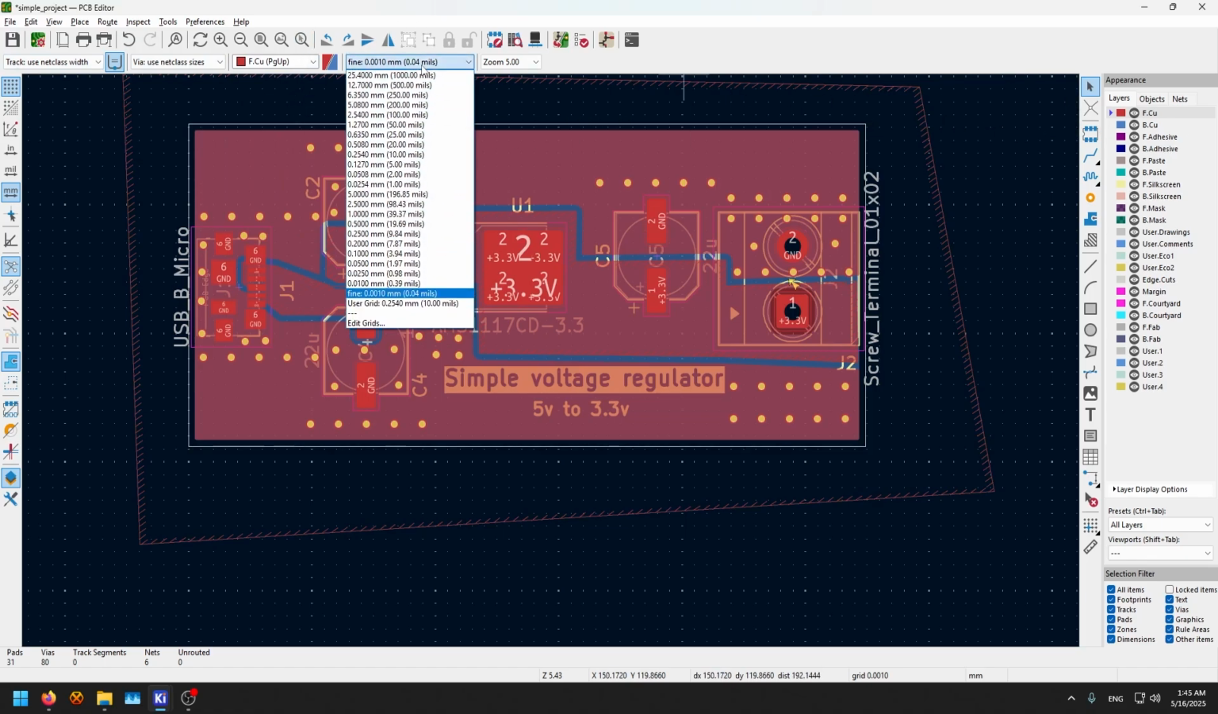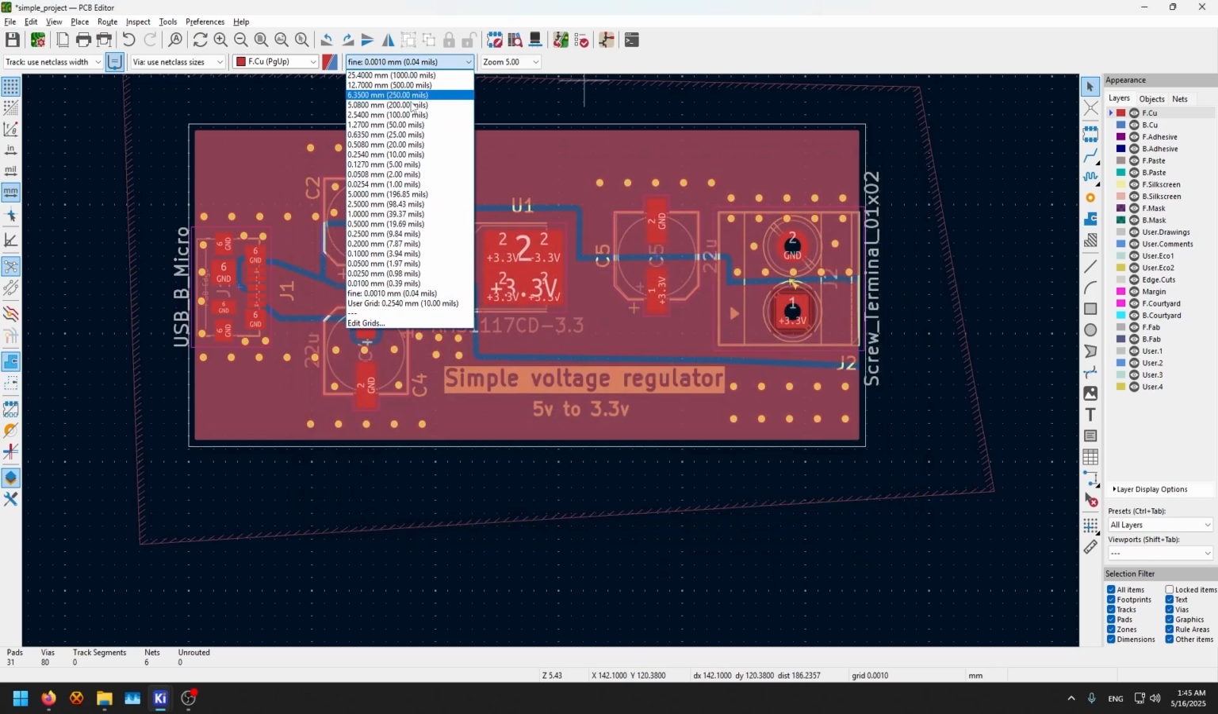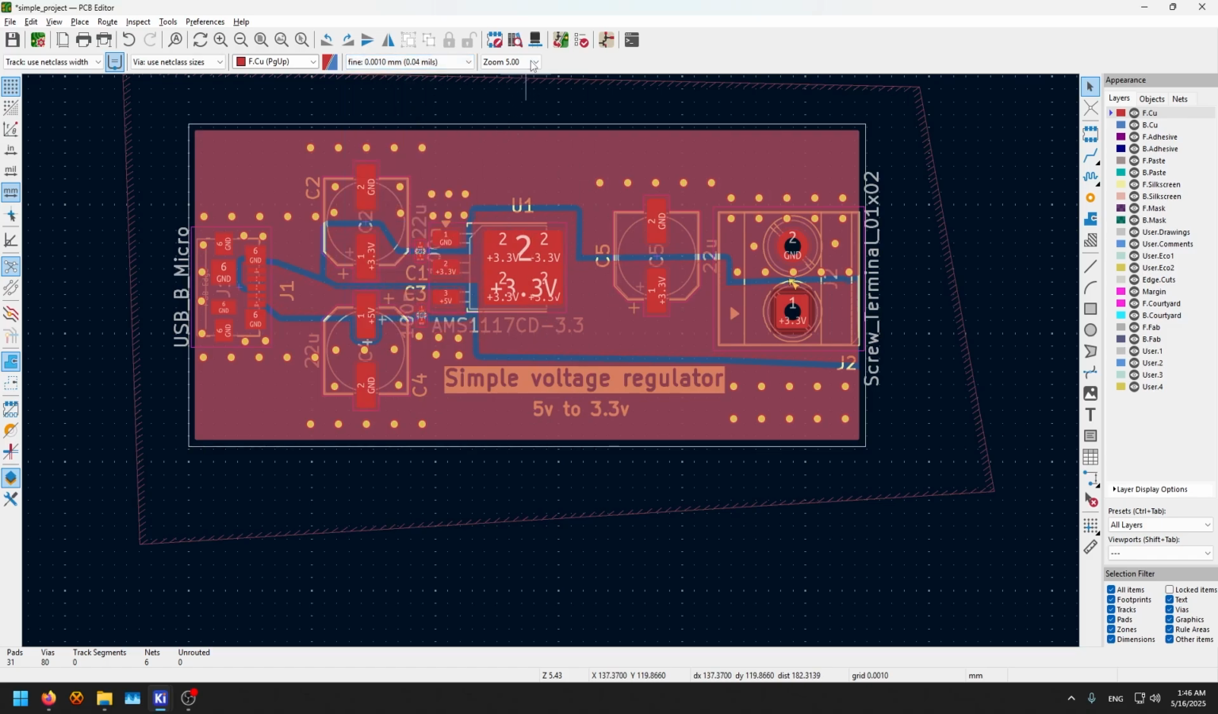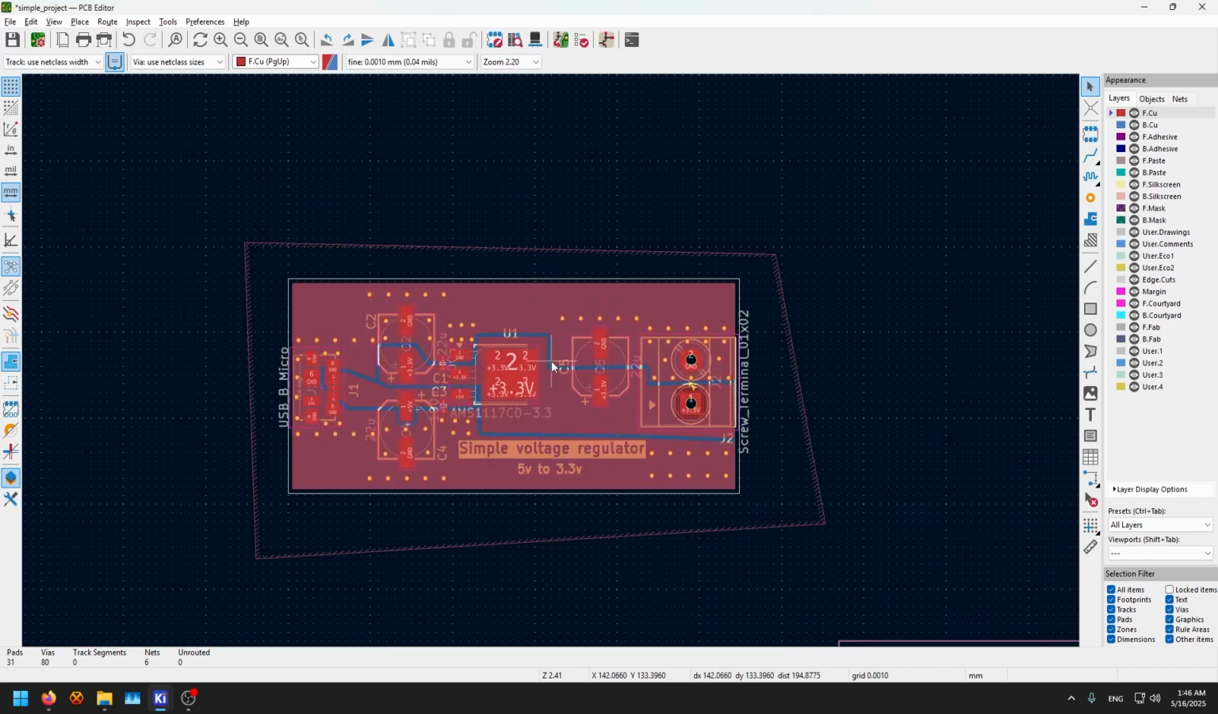And the grid. Here are the default grid sizes that you can use. Maybe 5 mils, 1 mil, etc. And maybe you can edit grids and you can add your own in here and select it. For me, I always go for the extra fine grid because I like to move things in precise. Zooming, basically the mouse wheel gets you all the zoomings that you need.